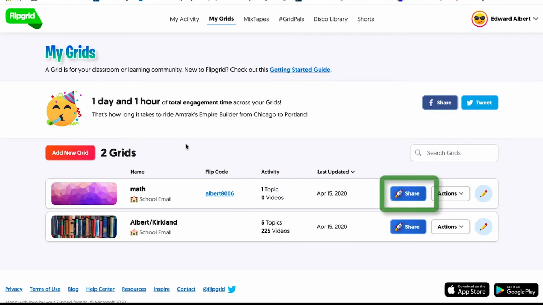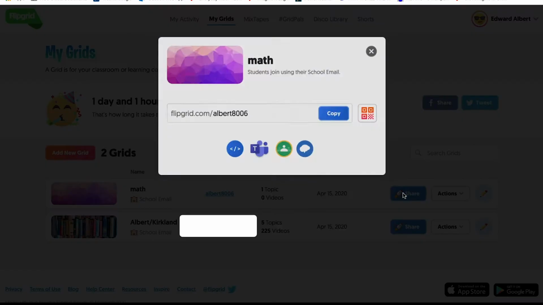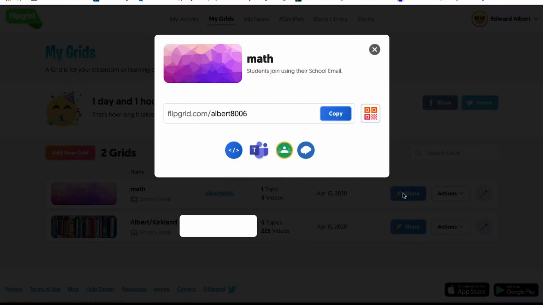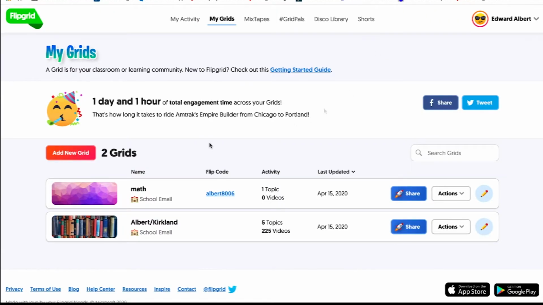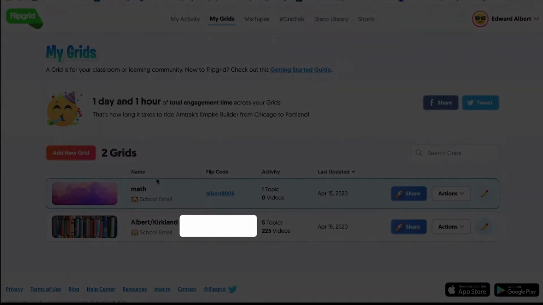But if we go over to the right, we can click the Share button. That brings us back to that link where we can hit Google Classroom or copy and send it, put it in an email or whatever we wish to do. So I'm going to hit the X and get out of here and go back to that home page. So now that we've seen that, I'm going to click on the Math and open up the grid.